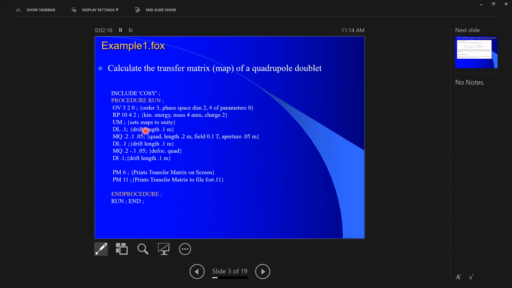So here's the drift, 0.1 meter. Cosy uses meter as unit. Everything is in meter. This is a quadrupole. MQ is a quadrupole. And I've written here the length of the quadrupole, of course, is important. The field at the pole tip. And it says here aperture, what Cosy means is the radius. So it's not the full aperture, it's a radius. So everything is relative, input parameters, whatever, relative to the central ray.